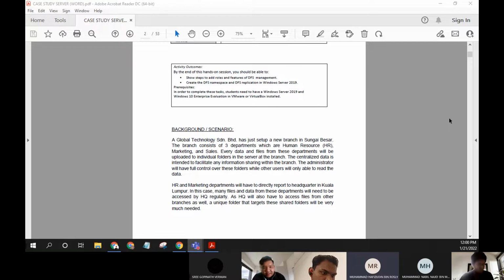Background scenario. A global technology student Berhad has just set up a new branch in Sungai. The branch consists of 3 departments which are human resource HR, marketing and sales. Every data and file from this department will be uploaded to individual folder in the server at the branch. The centralized data is intended to facilitate any information sharing within the branch. The administrator will have full control over this folder, with other user will only able to read the data.